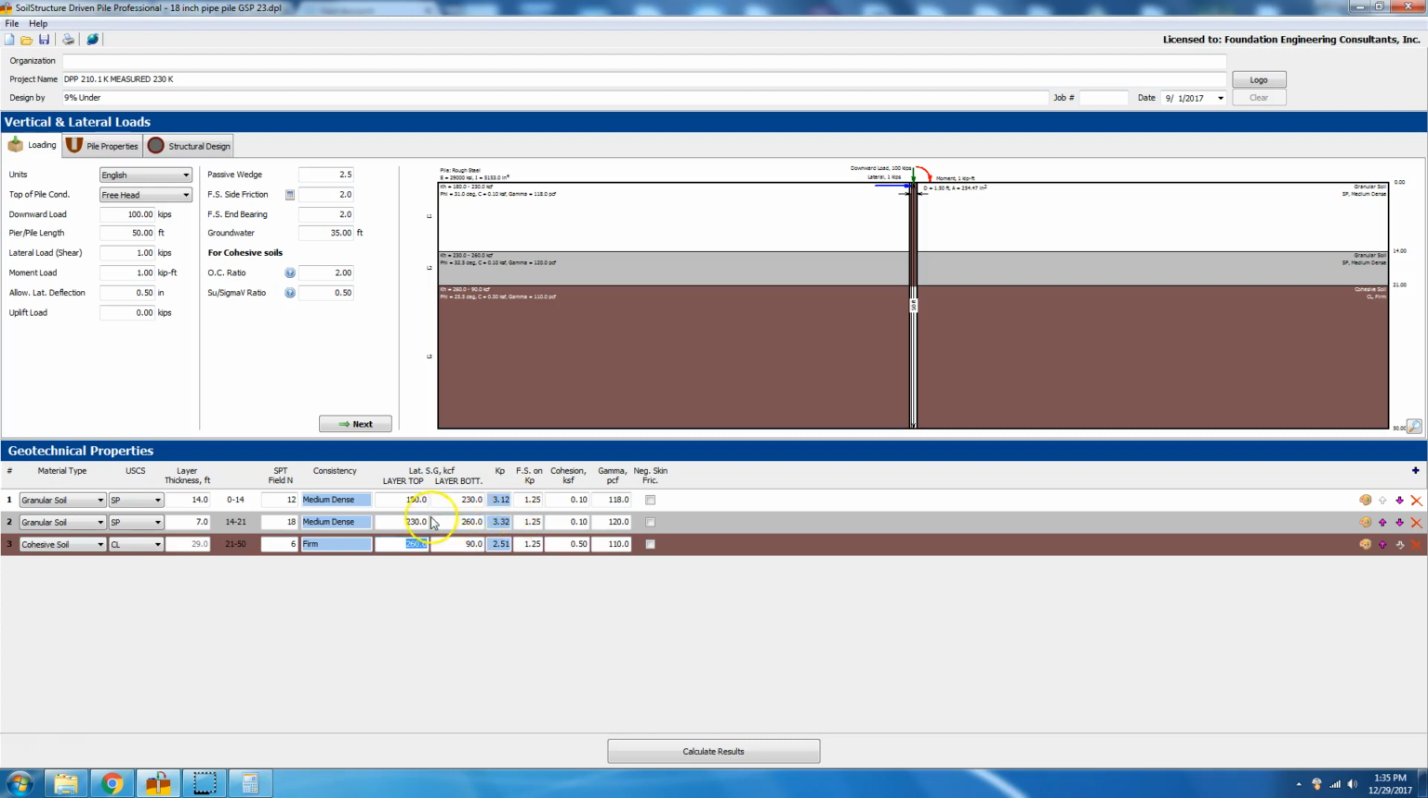Now, because we have the SPT values, we will get a phi value out of that. And then from the phi, the program will determine the K sub P value that's used for lateral load resistance. You can specify a factor of safety from 1.25 to 2.0. As you know, in soil mechanics, we try not to use the ultimate passive resistance. We have to use allowable, therefore we apply a factor of safety.